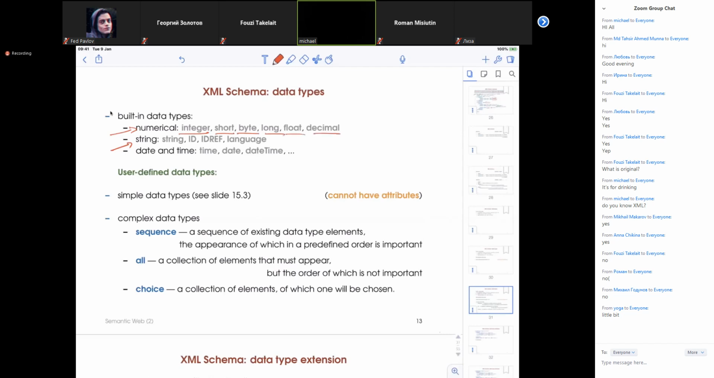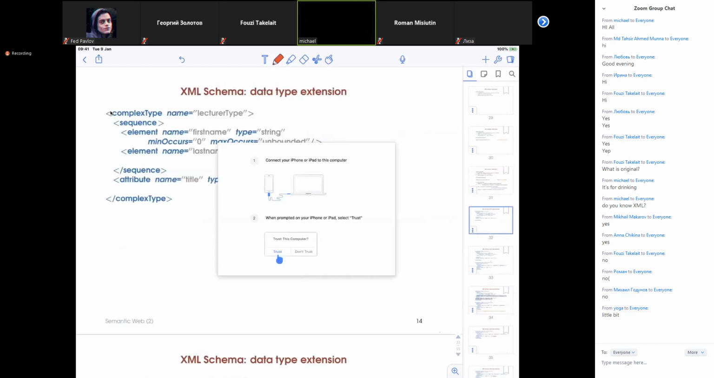Okay, the usual stuff. Strings, the usual stuff. Date and time, the usual things. Plus, in XML, we can define more complex data types using sequences, all, a collection of elements, and choice, one of. I think we'll never use these complex data types, so I'll just show you some simple examples.